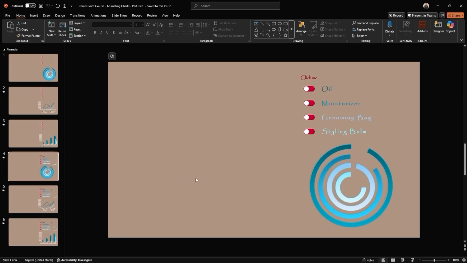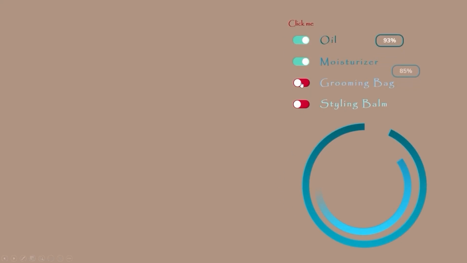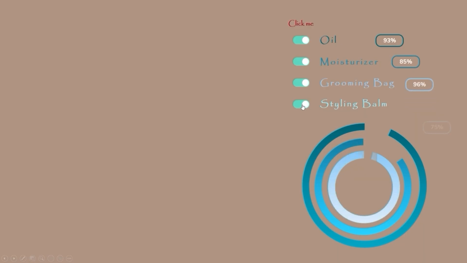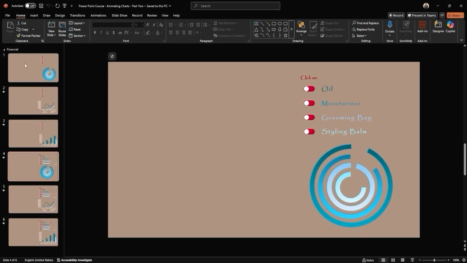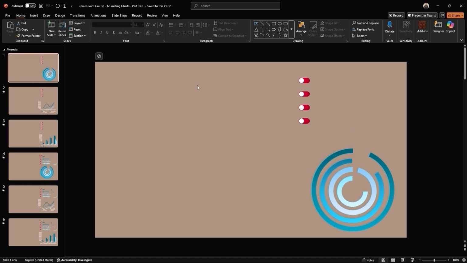We want to create clear data labels for each toggle, along with floating data bars that glide in and out when we click the toggles. These additions will enhance the overall presentation and make the chart transitions more engaging. So, let's head back to slide 1 and get started.